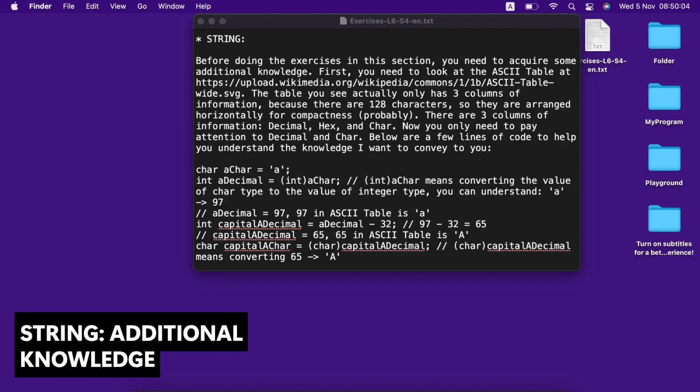original array. String. Before doing the exercises in this section, you need to acquire some additional knowledge. First, you need to look at the ASCII table at this link. The table you see actually only has 3 columns of information because there are 128 characters, so they are arranged horizontally for compactness, probably. There are 3 columns of information: decimal, hex, and char. Now you only need to pay attention to decimal and char. Below are a few lines of code to help you understand the knowledge I want to convey to you.